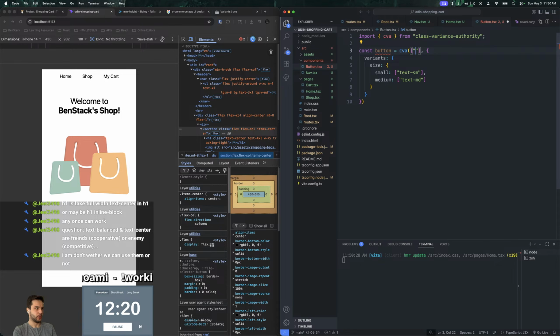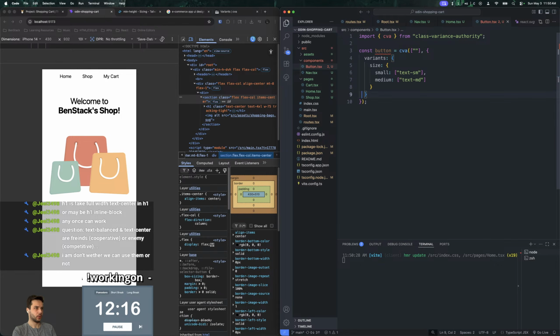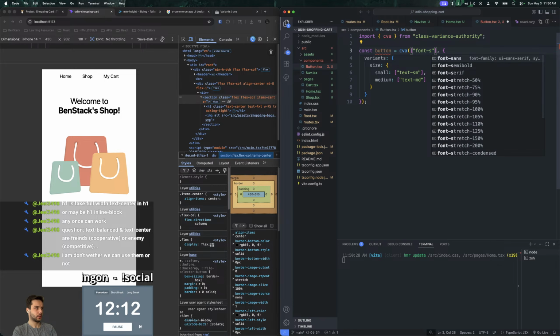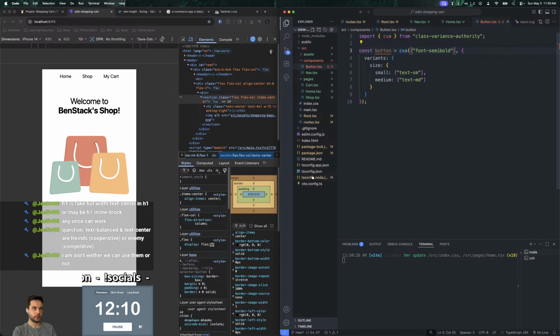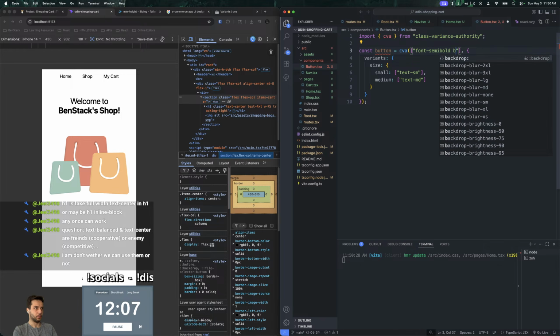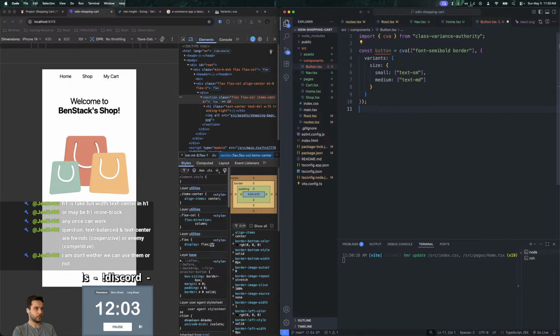So okay, and then we can do some basics. I think the buttons by default have no. We can do font semi-bold, I guess. By default, sure. And then border. Something like this. And then we need to do the exports.